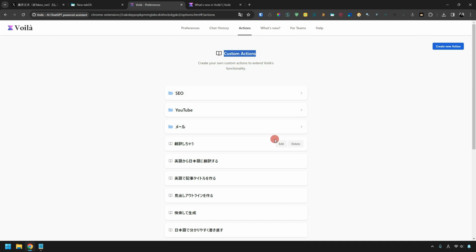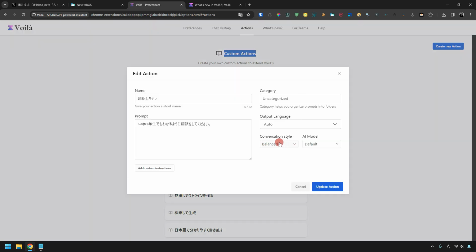I will edit the prompt that is registered in custom actions. Then on the right side, output language, conversion style, AI model. There are more items that you can set freely. What does this mean? You can now fine-tune the settings for each prompt. For instance, you can specify to generate text only in a certain language, like English. Various languages can be set as output language.